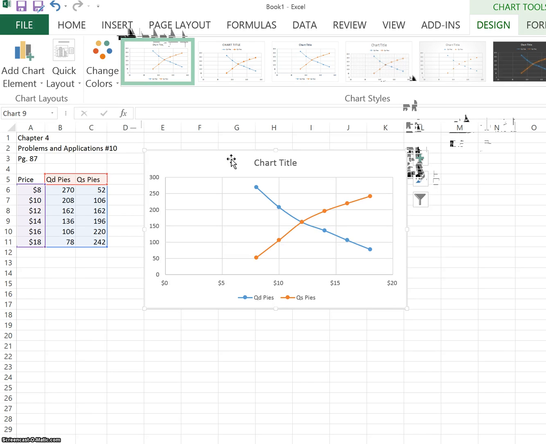Now there's one problem with this, however, and that is the axes are reversed. If you look at some examples in your textbook, you'll see that the price is actually supposed to be on the vertical axis, and the quantity is supposed to be on the horizontal axis. So now I'm going to walk you through how to change those. Unfortunately, Excel doesn't make it too easy, but it's not too bad.